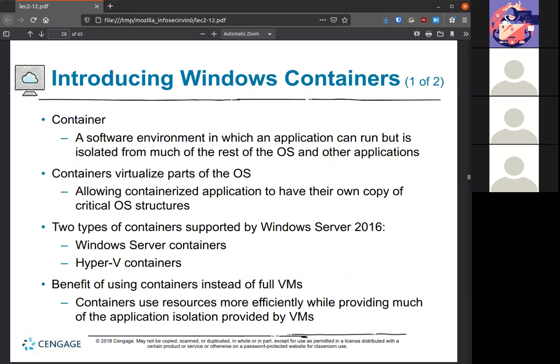A container is a software environment that is isolated, but is still part of the OS that it's running from. It is, in a way, self-contained, but it's also part of the host. Like the Nano Server, they're very small. They can be used to do a certain task. Easy to be built up and brought down.